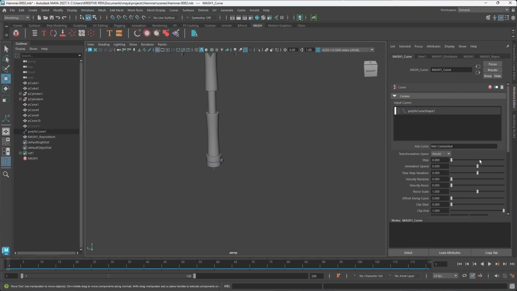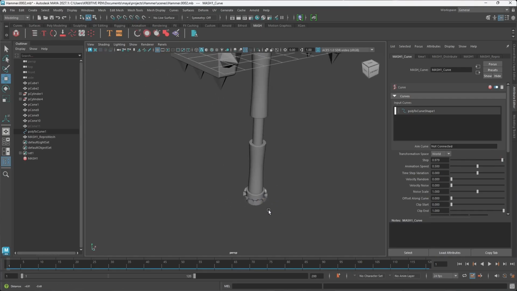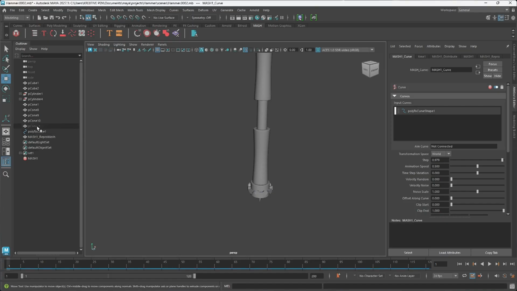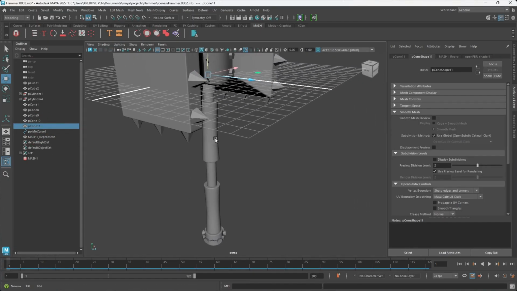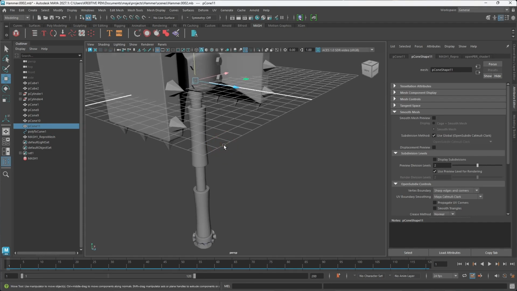Let's go to the curves from here and let's increase the step. Now you can see it is rounded, but we are having issues here because of the way we rotate this. So we can still select the cone that we created and hit E to rotate, and we can hold down J and rotate.